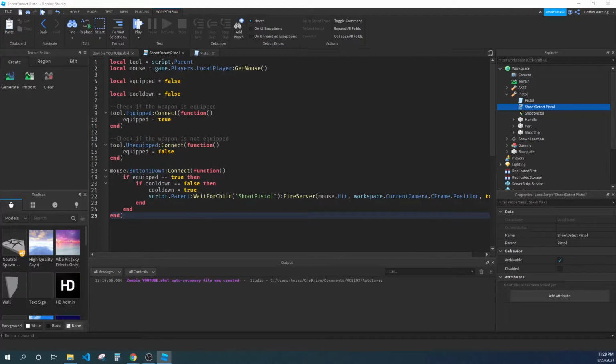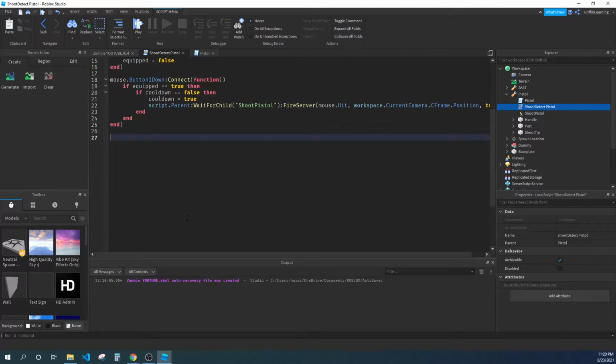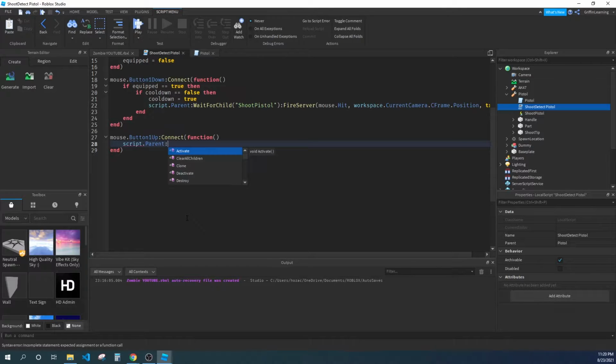Okay, the next thing we want to do is, after we're done holding down or clicking our button, we're going to call Button1Up:Connect(function). So we're going to say script.Parent, and we can just copy the same line we did for Button1Down. Let's copy that and put it right here.